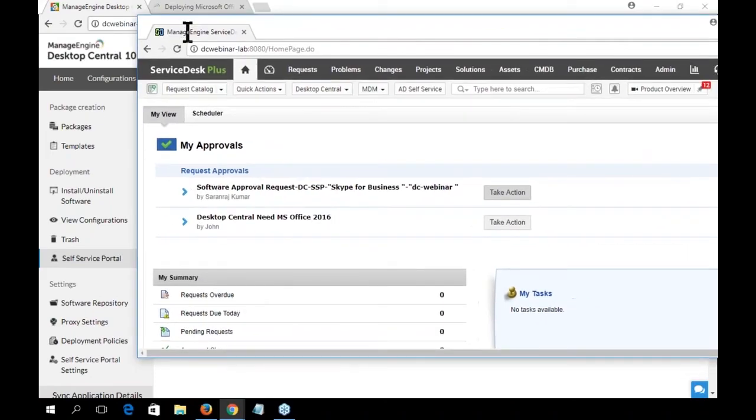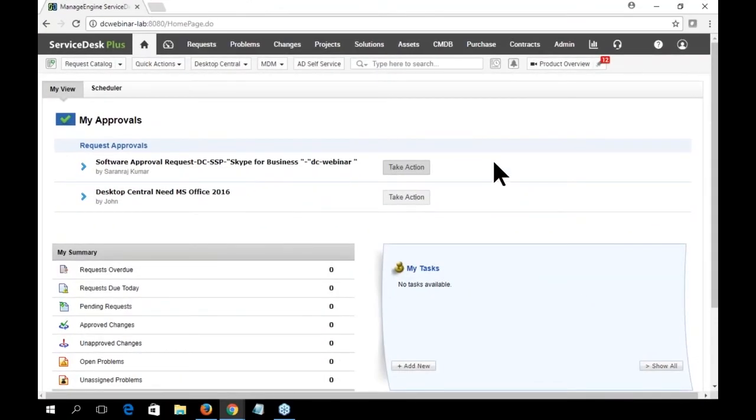And now, when it comes to Service Desk Plus, here we go. In Service Desk Plus, remember the MS Office and Skype for Business have been requested by some users, and I'll assign this application to be managed by my help desk team. So the team will be getting the request for approval. For example, a request has been raised for one user, and another raised for one other user, so they require this application.